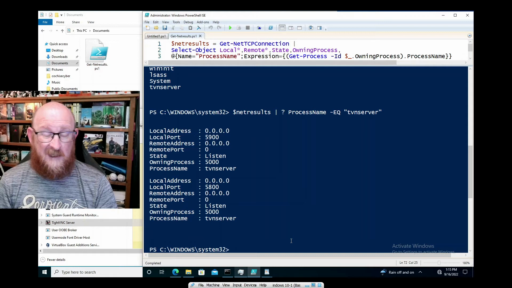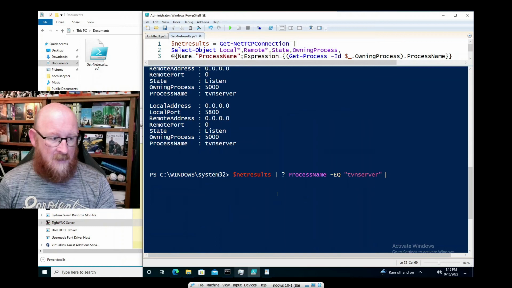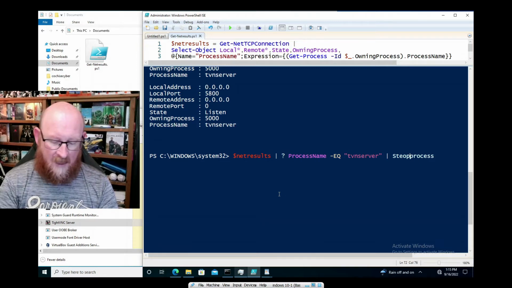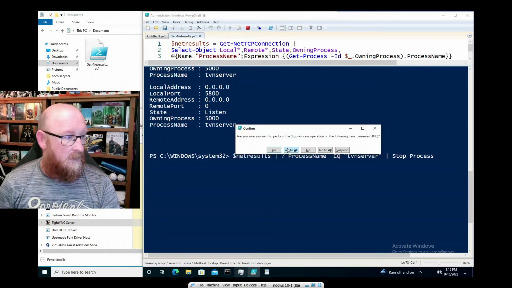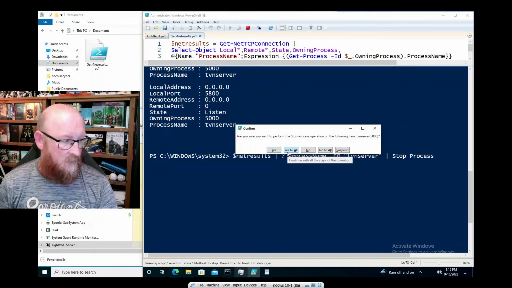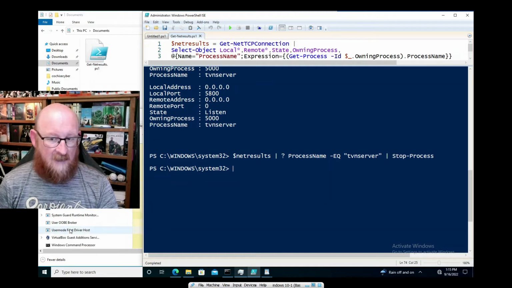What we want to do is stop TightVNC from running. So we already have this information here, so let's just go ahead and grab that line, and we're going to pipe that to Stop-Process. Spelled correctly. Stop-Process, there we go. Now within PowerShell ISE, it will ask you to confirm what you want to do and say yes to all. And boom, it's done. And you see down here, TightVNC disappeared.